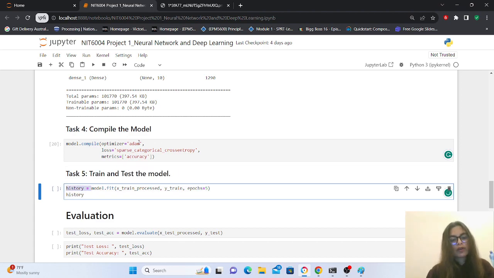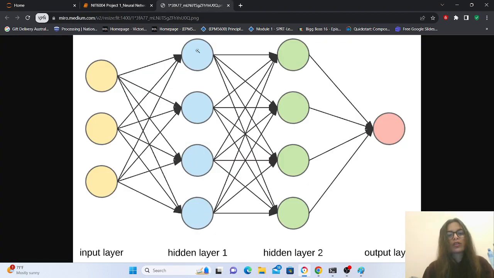All right, we use the fit method to train the model. So I have provided the training data, x train and y train, and these are epochs, the number of steps it is going to take to train that model, like how many times it is going to repeat those steps.